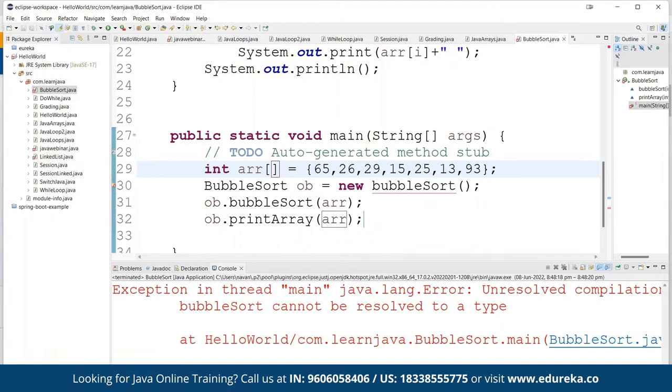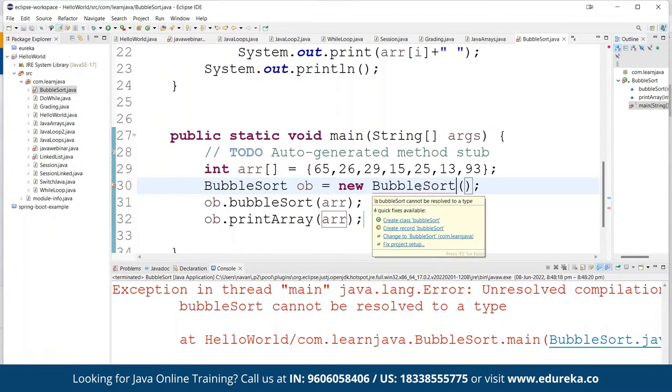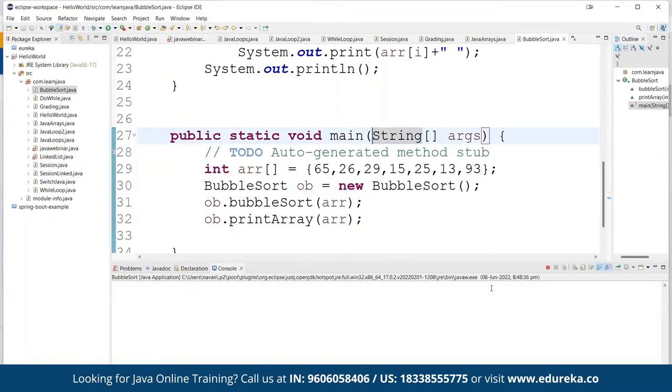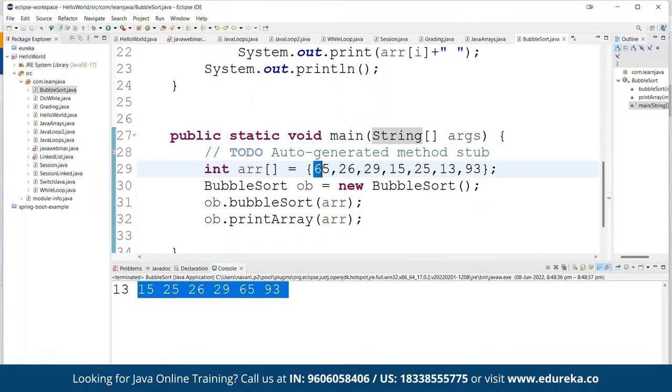Okay, bubble sort cannot be resolved to a type. So we've got an error over here. Let's see. I think this should solve it. See, we have the initialized array. The original array is 65, 26, 29, 15, 25, 13, and 93.